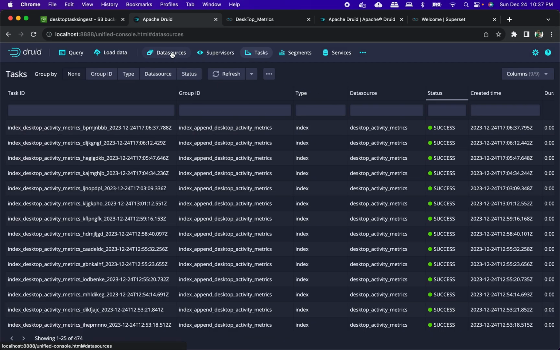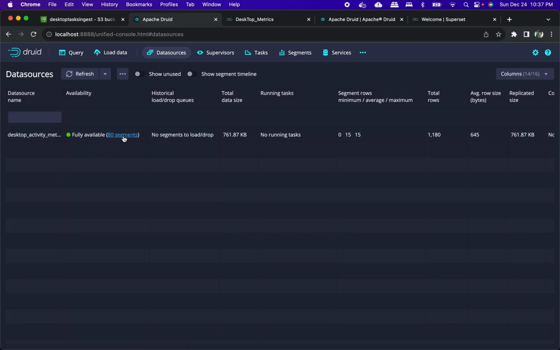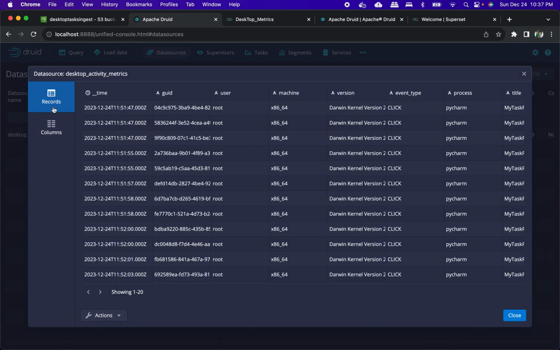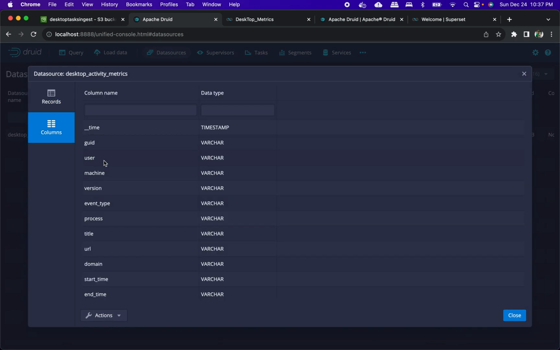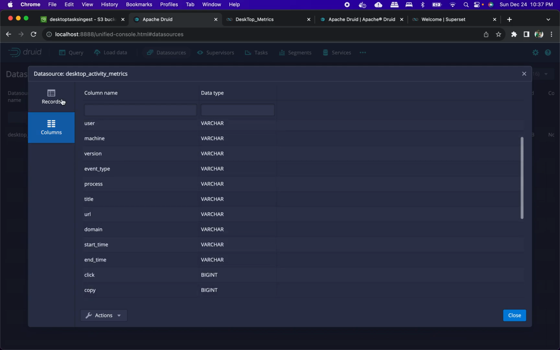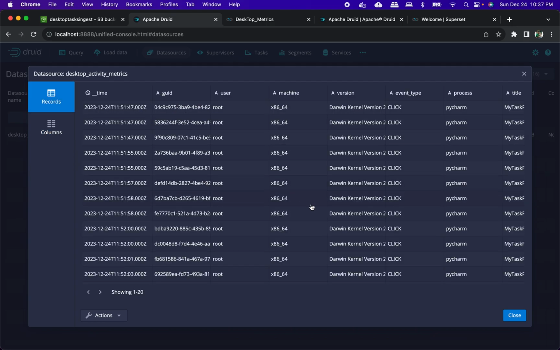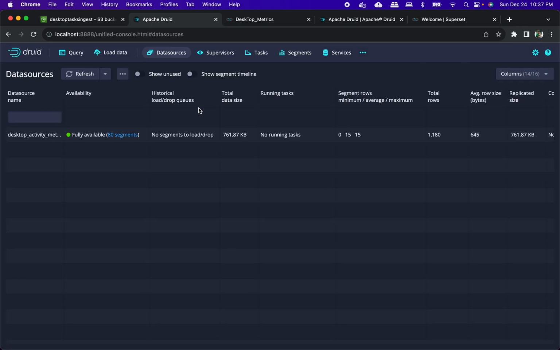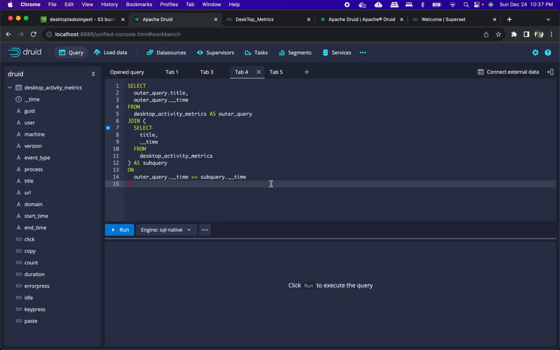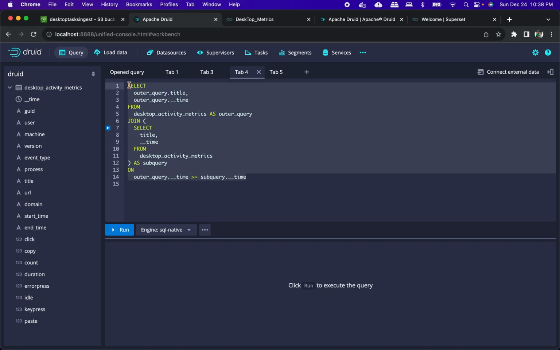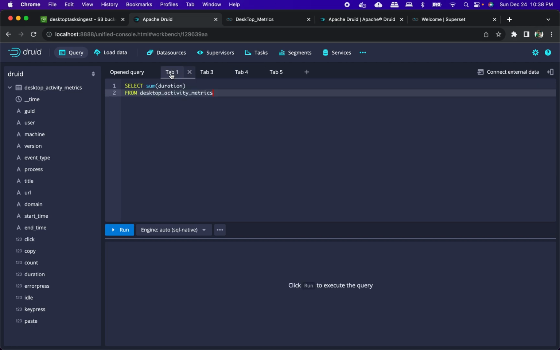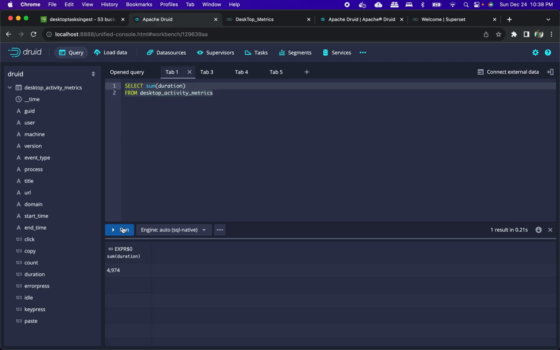So how do I do that? I can go to data sources, and I can see 80 segments are created, and this is my data that I see: the GUID, username, machine name, process ID, URL, whatever you are seeing there. All of that is coming in here. So you can query this as a regular database. You can do some of the duration, whatever you want to do.